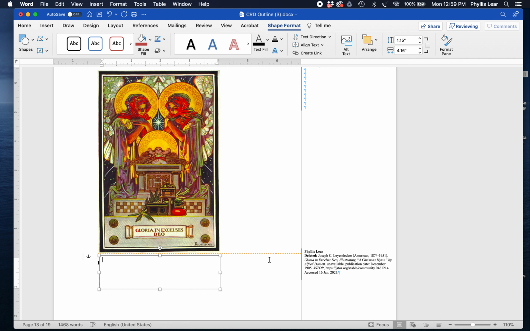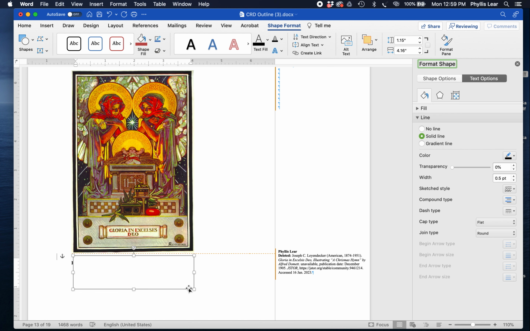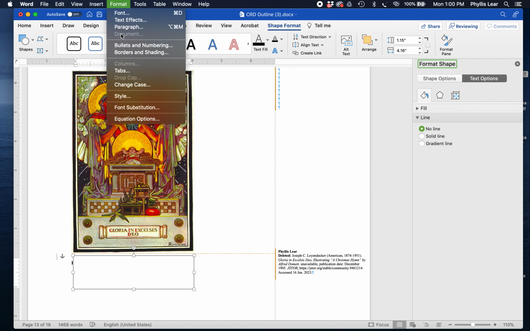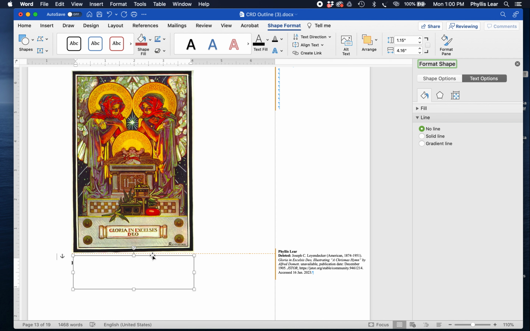And you will notice there's a border. We need to get rid of the border. So you double click on it, and you click no line, and the line will disappear. You can also go under format, borders and shading, and get rid of, say, no border. Okay, so we've gotten rid of the line.